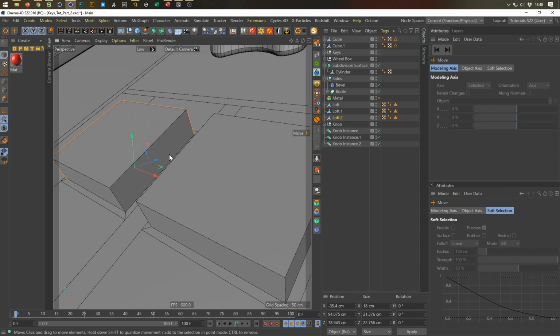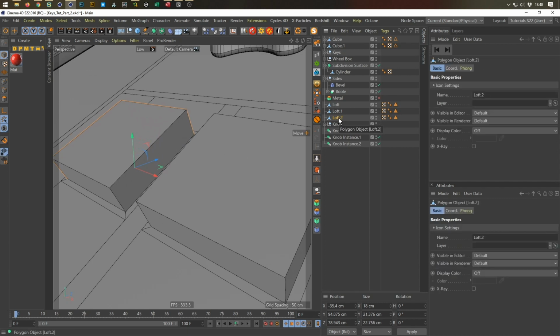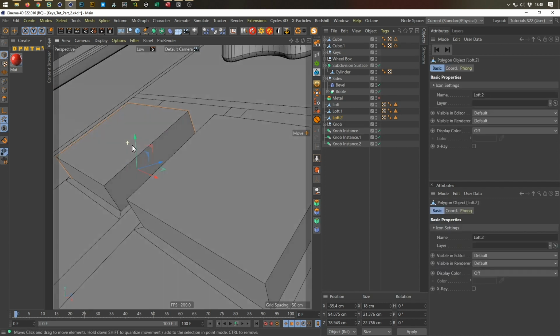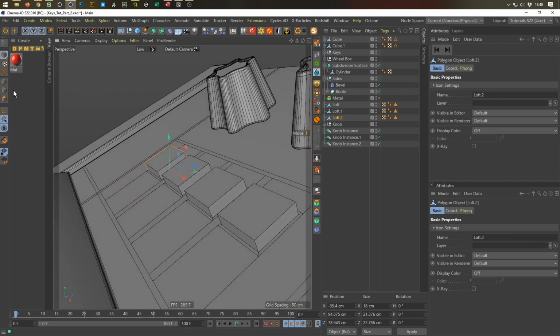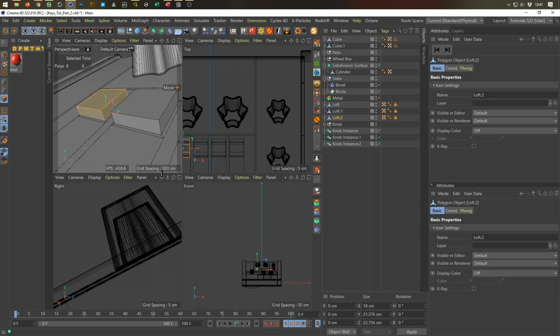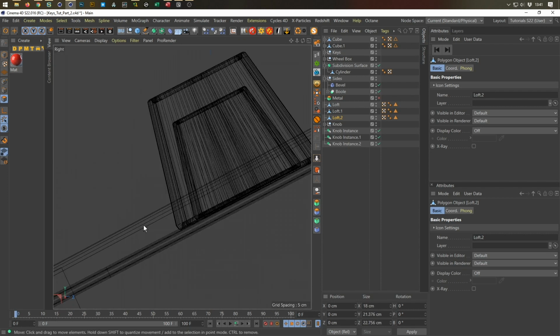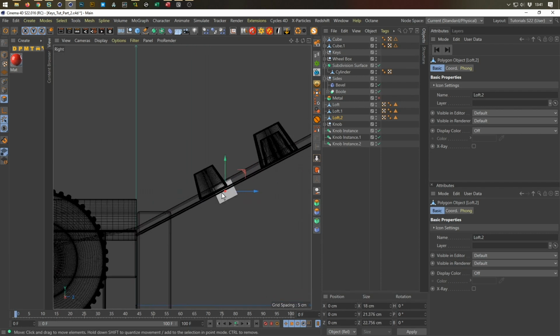Why does this not work? It should work normally. Let's see how the axis looks. Yes, this is okay. It's okay here. That's strange. No, it doesn't matter. Let's do it differently.